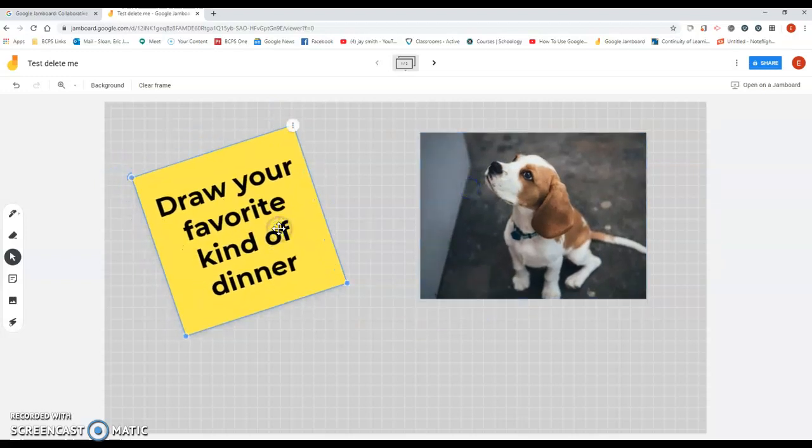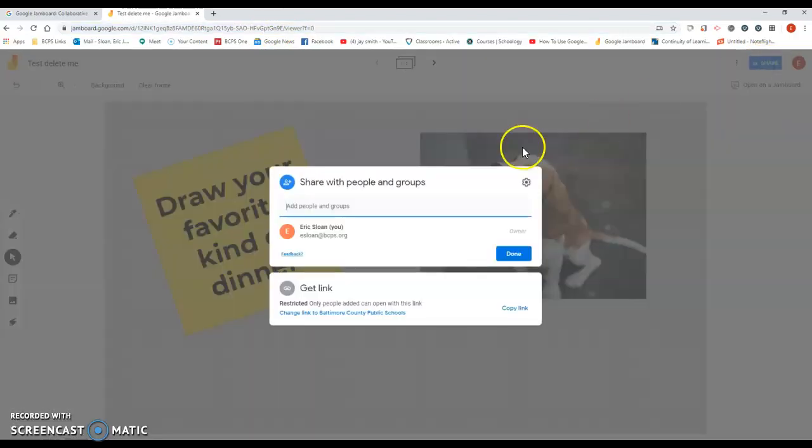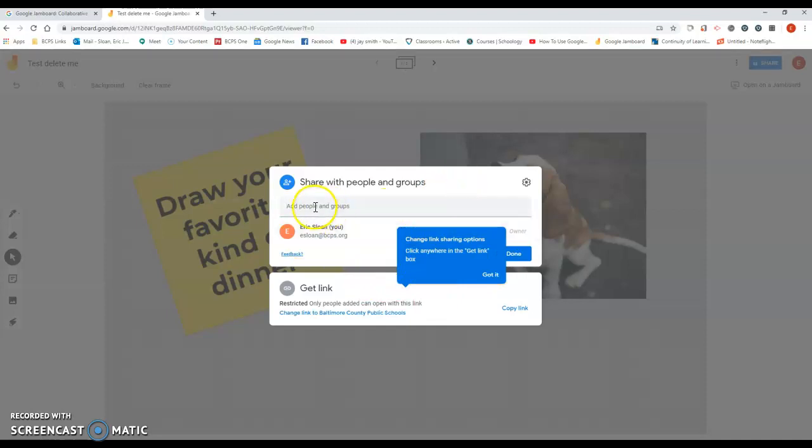So when it comes time to share this Jamboard, this is not the address you want to share. You want to go to the button that says share. But here's a major issue. You need to change who it's going to be shared with. So I don't want to share it directly to people because that'd be crazy. You can do that. What you need to do is you need to make a link. So you need to get the link, but it's restricted. Only people added can open this link. Well, I didn't add anybody.